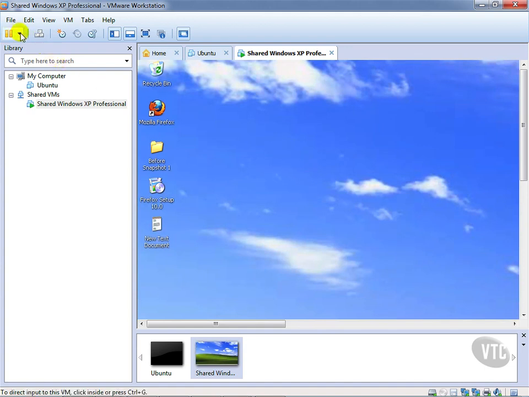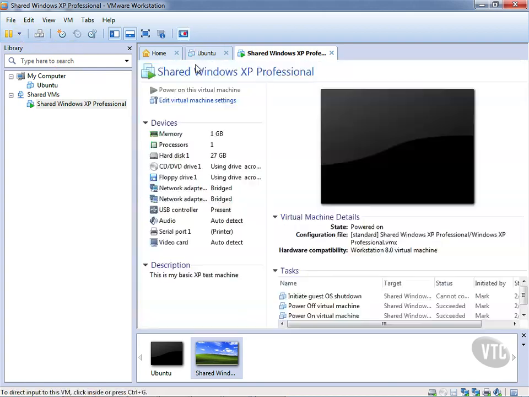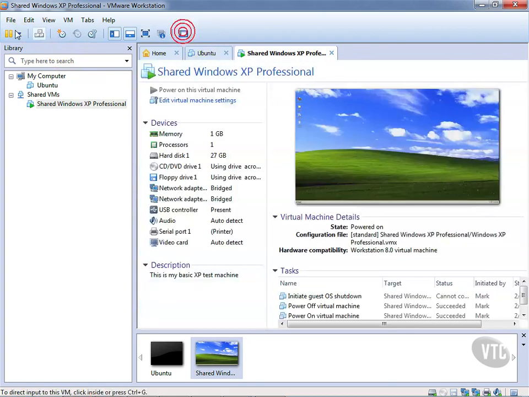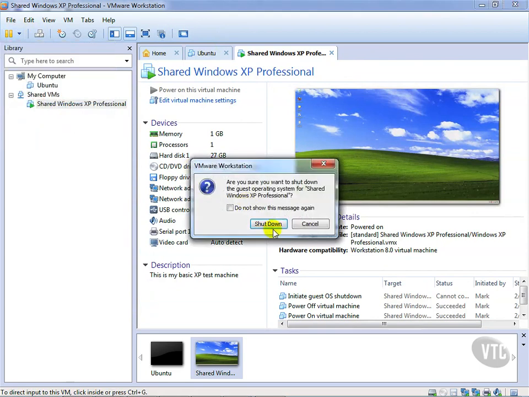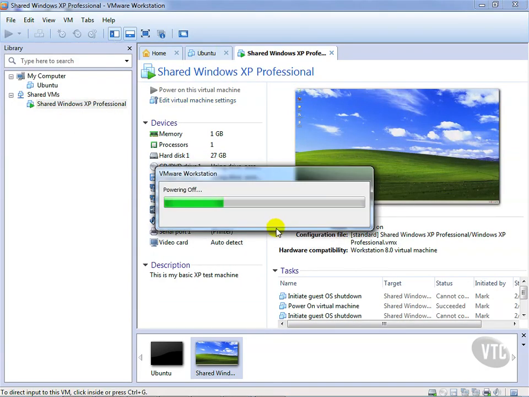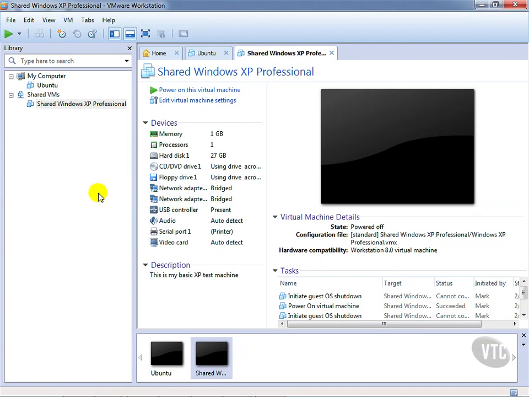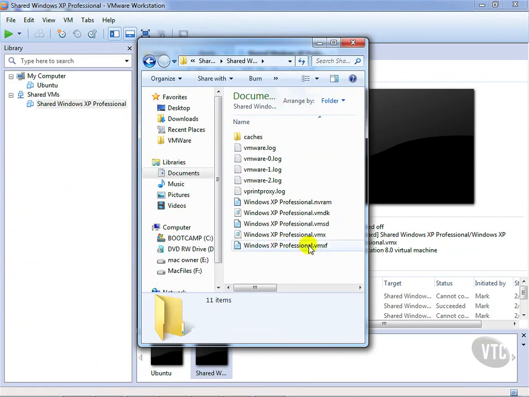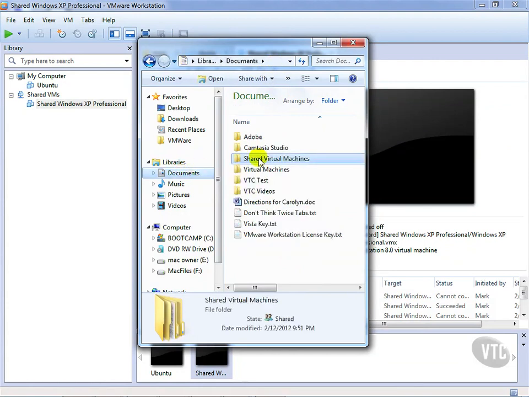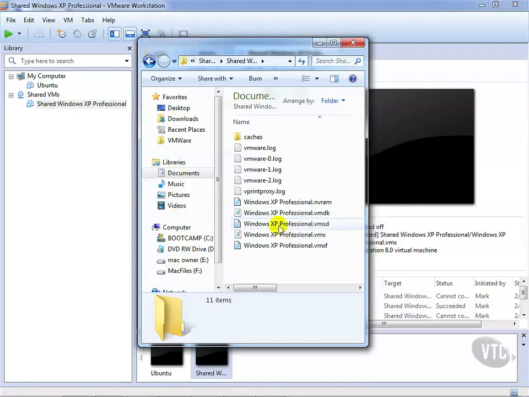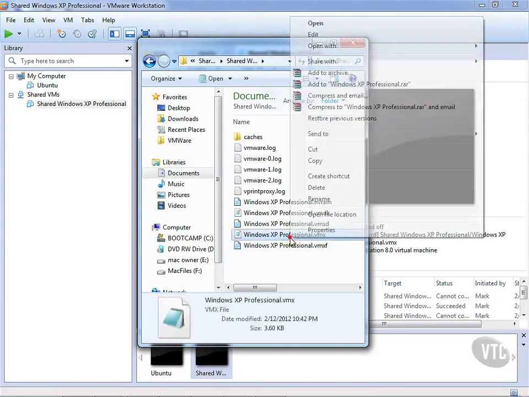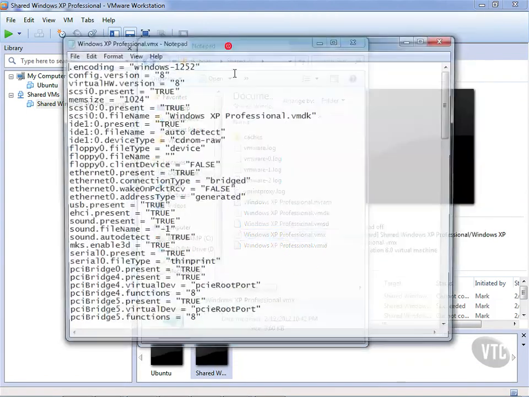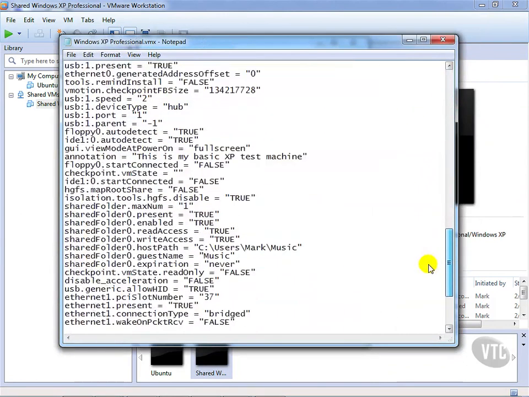So what I'm going to do is go back out here and shut down the guest. That is going to take the guest machine down, and I will go out and edit the .vmx file. Now my .vmx file is stored where my VMDK files are stored, and on my machine that's in the documents. Notice shared virtual machines, shared XP Professional, there it is. There's my VMX file. I'll right click, open with Notepad, and I'm just going to scroll to the bottom.